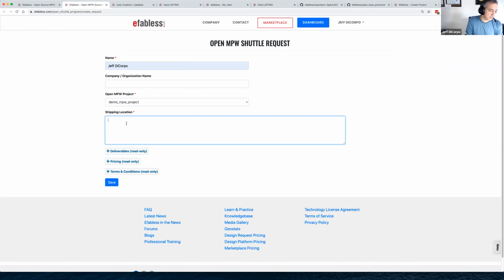You provide a shipping location. Again, this is private to just you, but it's for this particular project: where do you want parts and boards shipped to? The program itself will provide packaged parts and boards, and you're just confirming the shipping location you want that shipped to. Okay, so I'm going to put something in here for now, if I can spell. And then save.